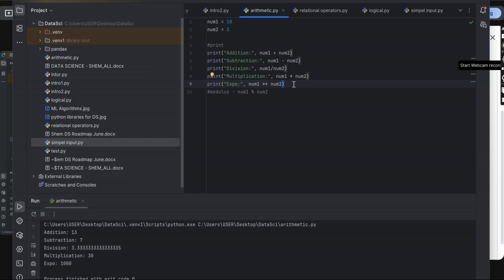So what you write is, you write 2 stars. It is going to take 10 raised to power 3, and 10 raised to power 3 is 1000. So if you want to take a number and raise it by another number, you use 2 multiplication signs.